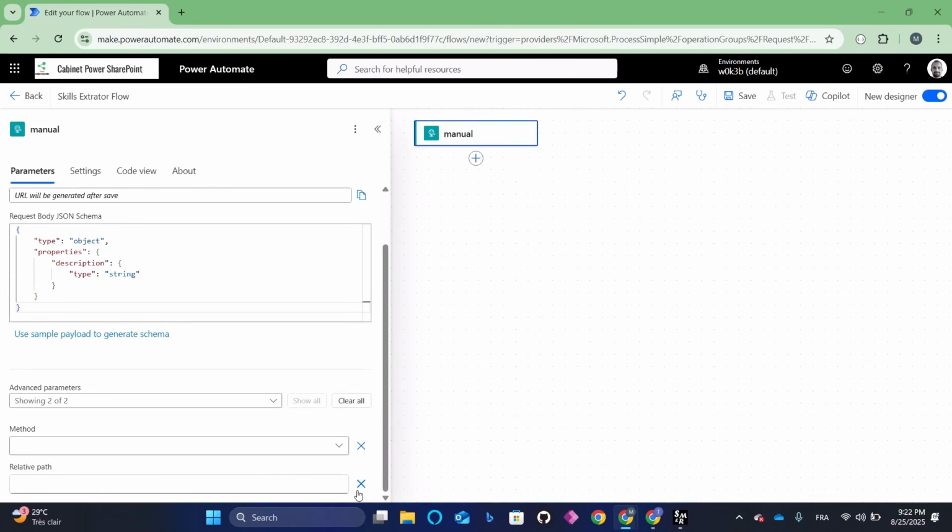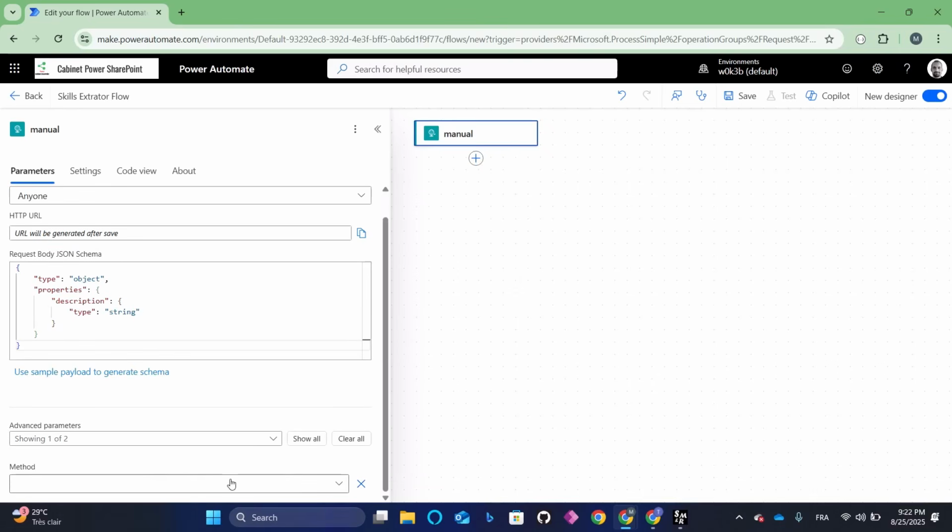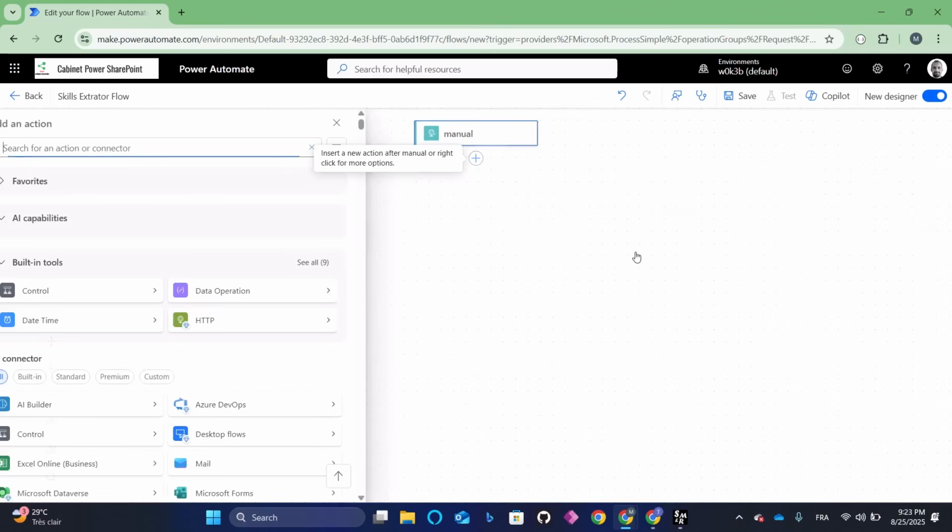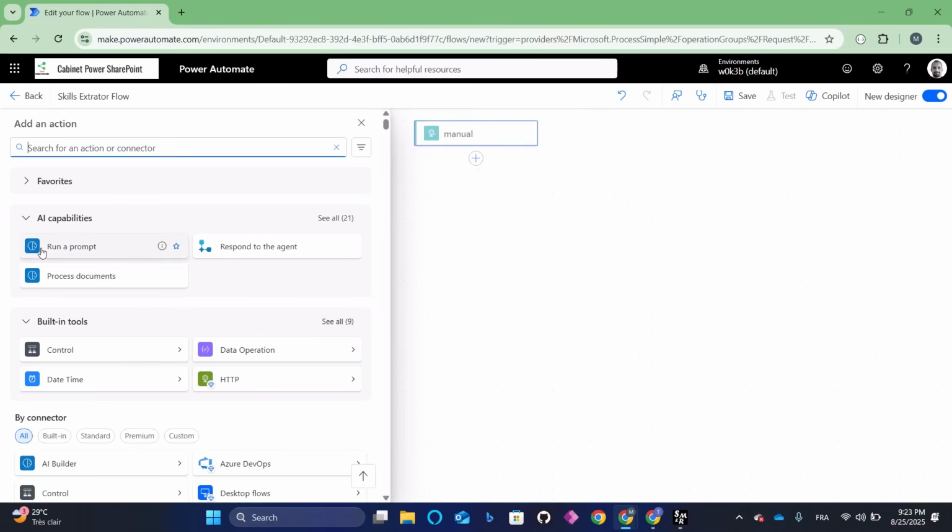I don't need a relative path. Then the method should be POST, which means that the trigger will wait for an HTTP request with the POST method and data in the body. Okay, now I will add a new action, and this action should be one of the AI capabilities, which will be the first one, Run a prompt.